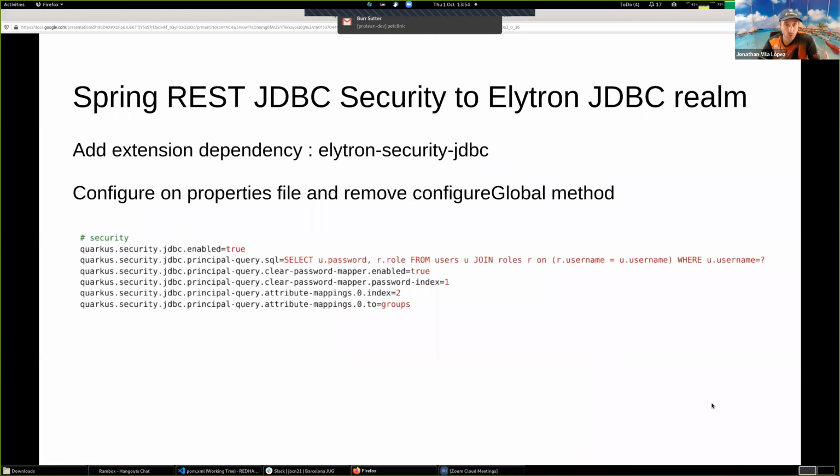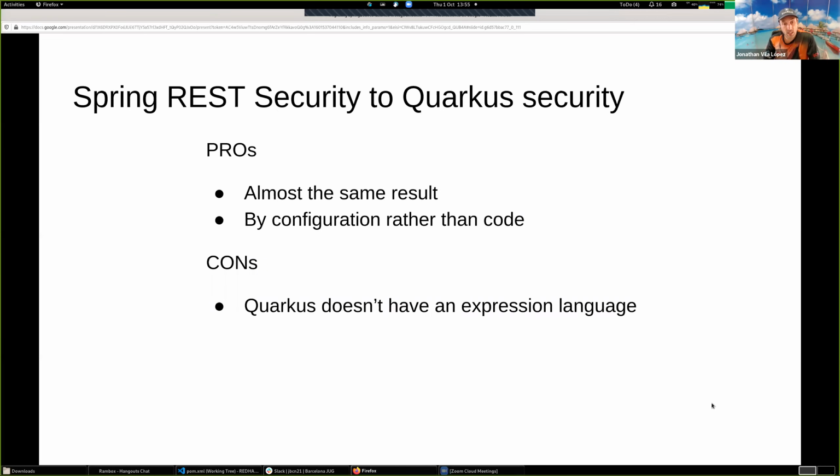Also, the security was implemented using DB persistence, so everything was persisted on the database. In this case, it's a matter of adding the Elytron security JDBC extension and configuring it in the properties file. So it's very easy. You can see here that you can configure the SQL to retrieve the user from username and password. More or less you are configuring the security with the properties, and that's it. Everything was transparent for me in that case. So as I said, everything was very fine, but we don't have expression language for the role validation.